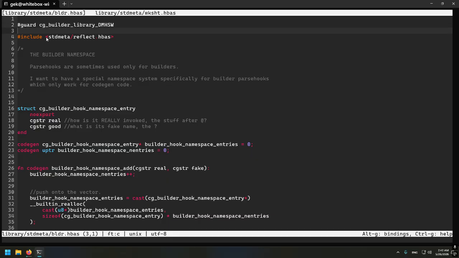As I talk about this, I'm going to expect you to be intimately familiar with reflect.hbas. You should be intimately familiar with how this works, and the reflection library. You also need to be familiar with the overall structure of the main compiler, of the process of files being tokenized, parsed, parse hooks being invoked, and then codegen main being invoked. Not down to minute detail, but at least high-level detail, right?